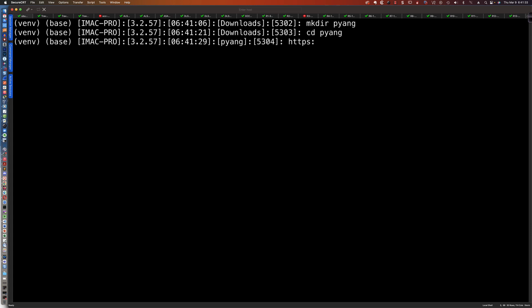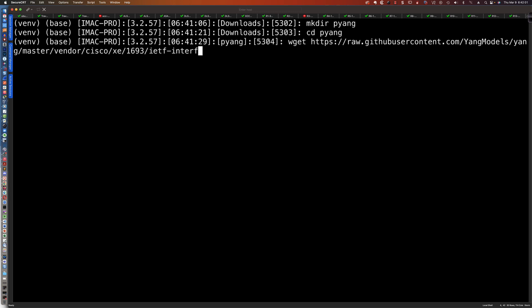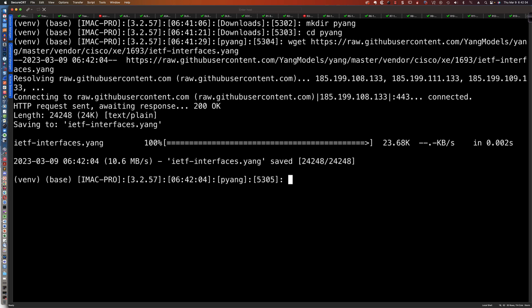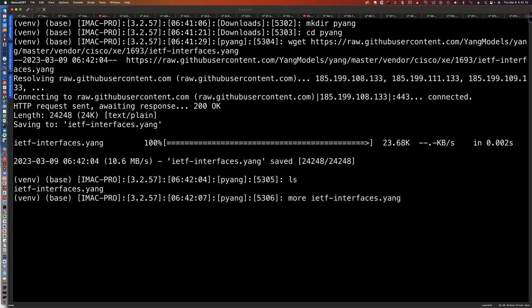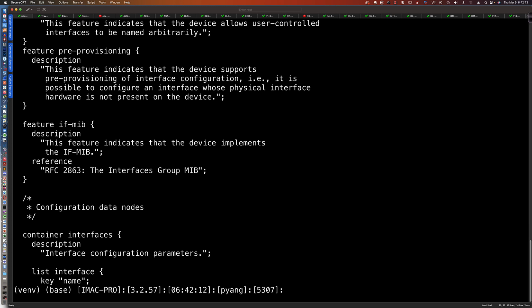So they want us to do a wget. So wget https, and we're going to do raw.githubusercontent.com, and I'll give you the URL here, but again, I've already pulled this down. githubusercontent.com/YangModels/yang/master/vendor/cisco/xe/1693/ietf-interfaces.yang. So that file that we just looked at, we are now pulling that down. So when I say ls, you can see that there it is. Let's make sure that it's there. Yeah, so that's the same file that we just looked at.